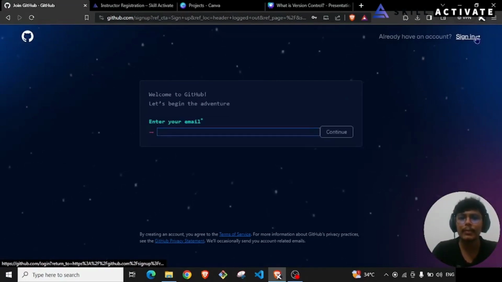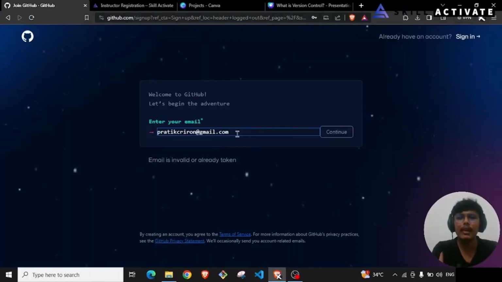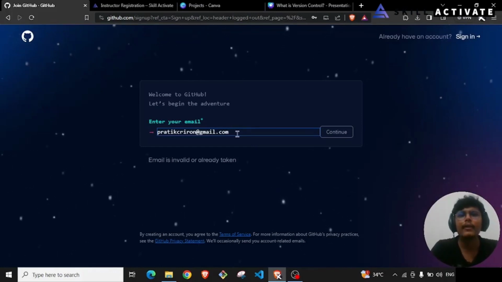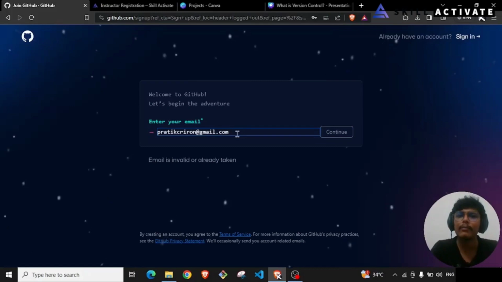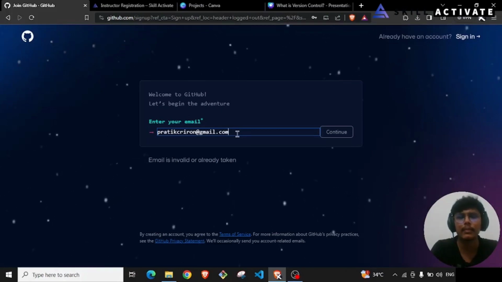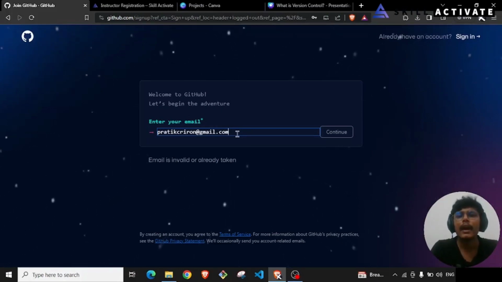It's very simple. It will ask for your email, it will ask for your password, and it will ask for your username, the username that you're going to use for your GitHub. You have to set a strong password which will have uppercase letters, lowercase letters, numbers and symbols. And basically that's it. It does not ask you very much. You just have to give it very basic information about logging in.